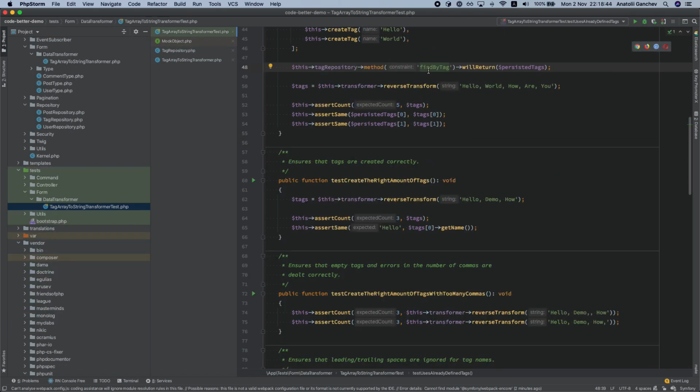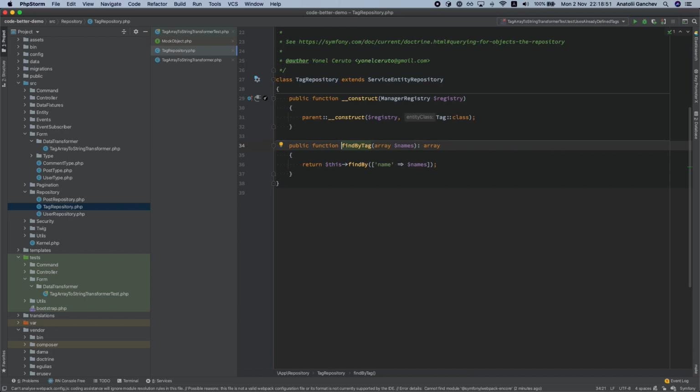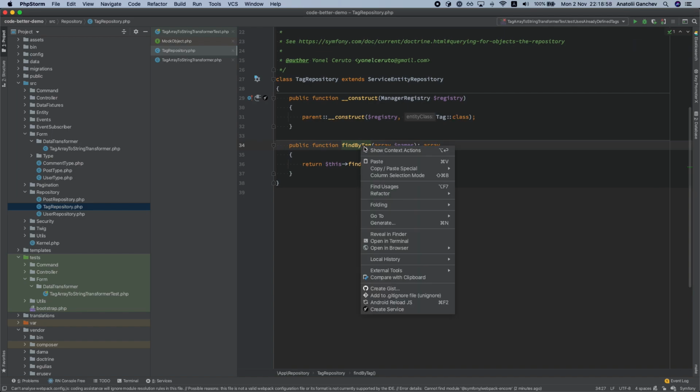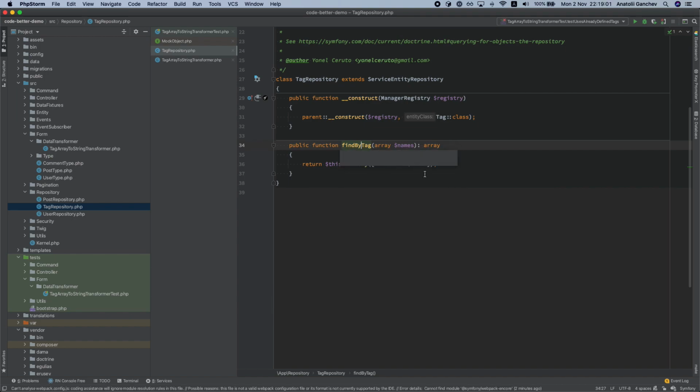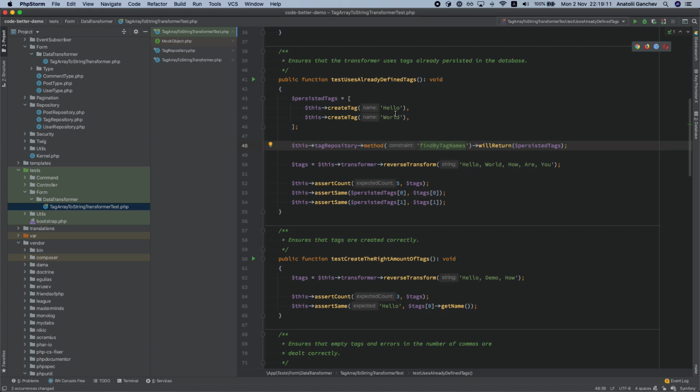What's nice about this plugin is that you can navigate to the source again, and when you rename a method, it will also be renamed in all the usages, including the test case. So if we refactor and rename, for example, to findByTagNames, then we go again to usages, and we see that the findByTagNames method was also renamed in the mocked methods.